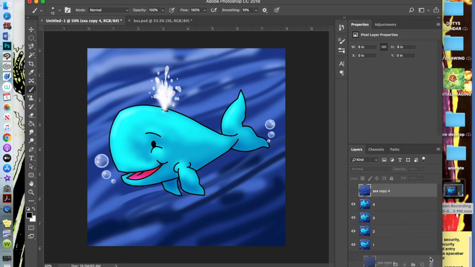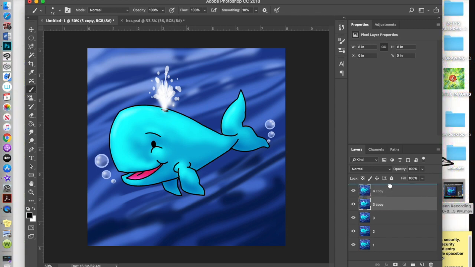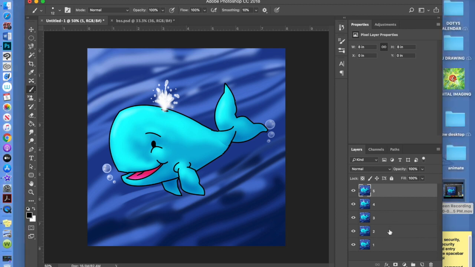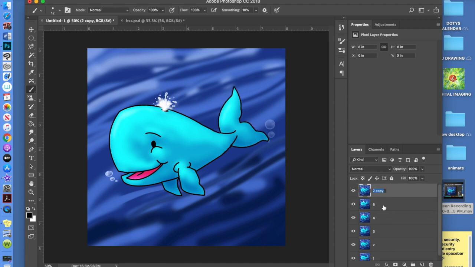And so what I think I'm going to do is ditch the extra Herman and the extra C copy, and I'm going to actually duplicate my third layer, put it above the fourth, call it 5, duplicate my second layer, put it above the 5, call it 6.